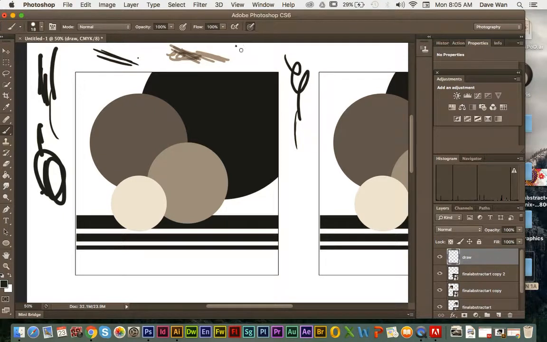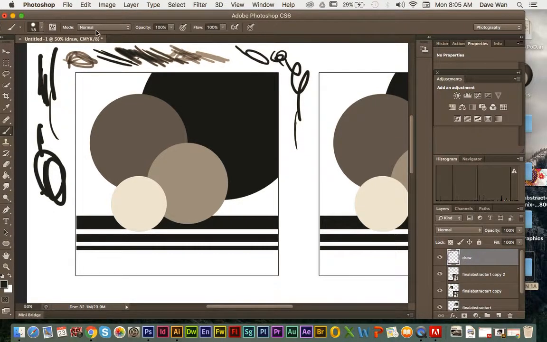Just be careful with clicking some of these buttons here, because some of them are going to do different effects. I think it's this one that does a faded effect. So you might want to turn all these things off and make sure your flow is on 100. Yeah, you see it's doing that brushy effect. So everything's at 100, and make sure this is normal. Now I'm just going to be adding some details to it.